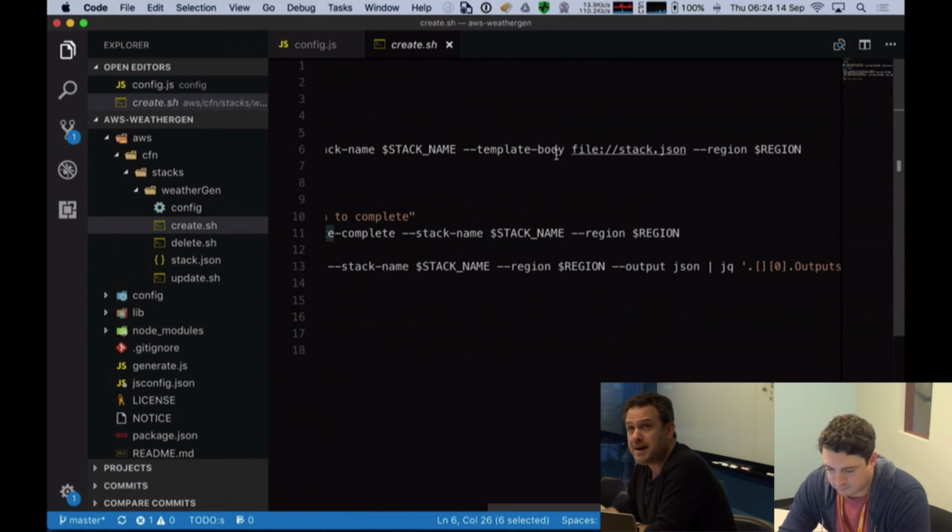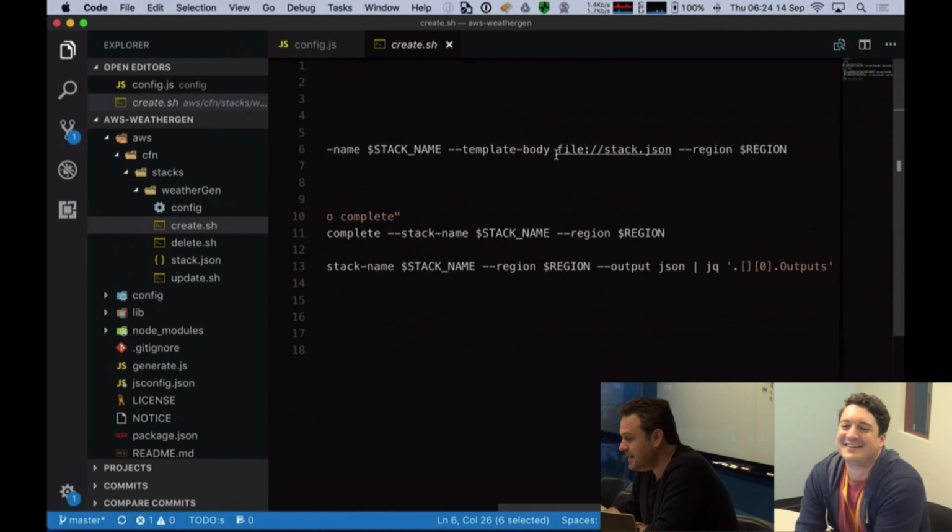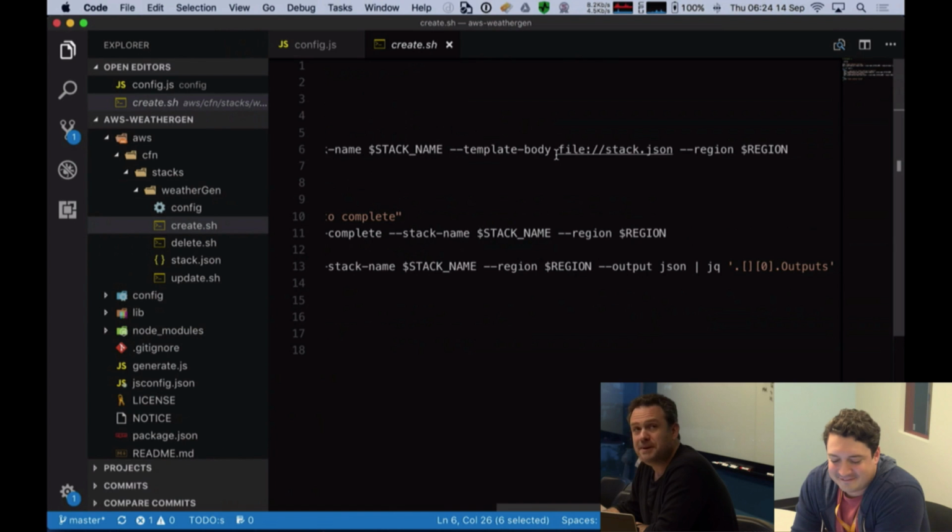We also support YAML. I don't know, what do you prefer, Ryan? I'm a bit of a JSON guy because I'm a glutton for punishment. I definitely prefer JSON. Yeah. Me too, but feel free to use YAML if you're comfortable with that.